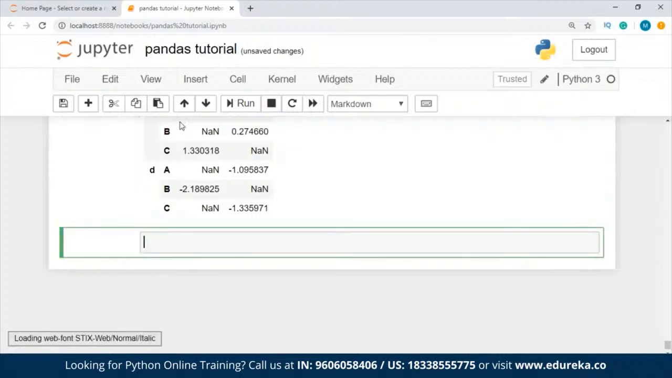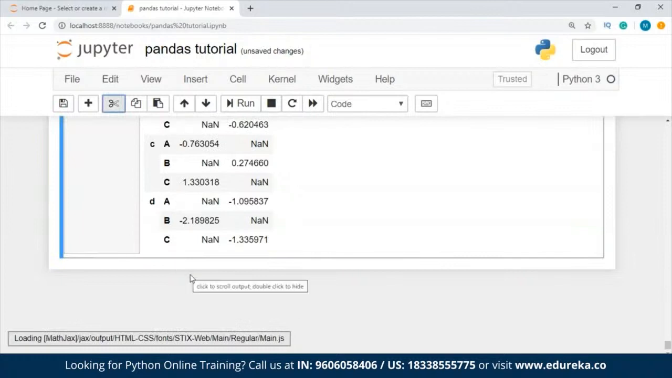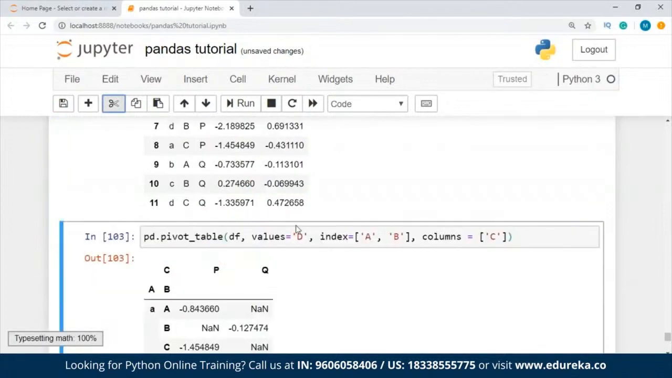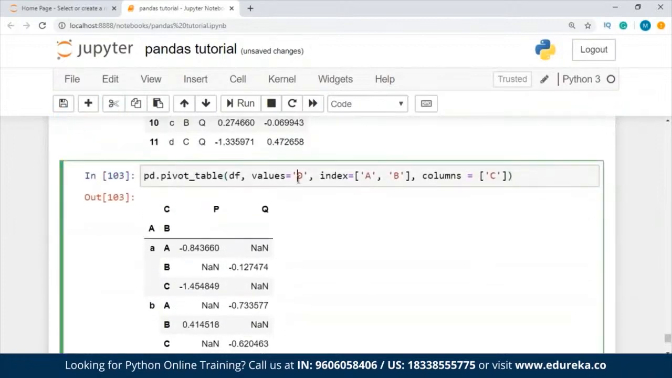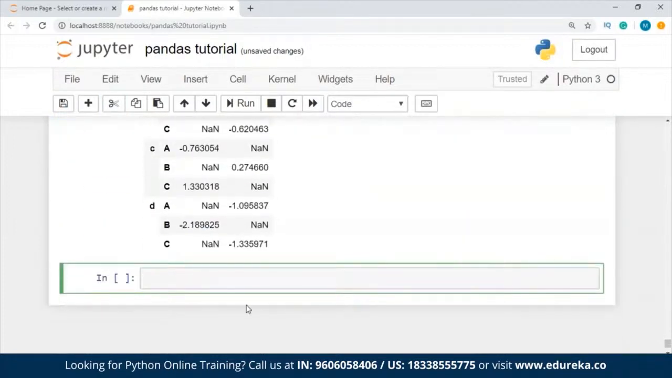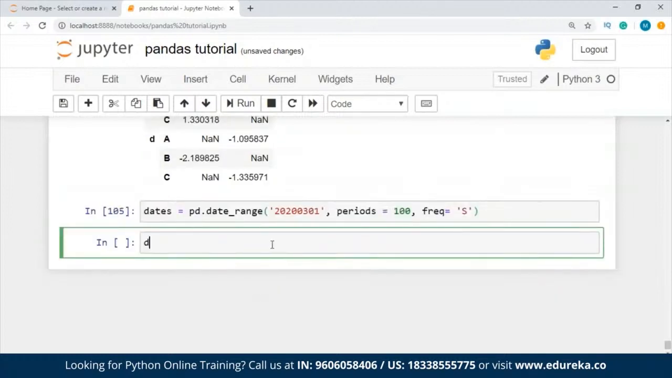All right, I made a mistake. I'll just cut this. So I'll just run this again. We'll get one more column. And now what I'll do is I'll make one variable using the pd.date_range, and I'm going to provide the range as, let's say, 2020-03-01. We want the periods equal to 100, and let's say frequency is equal to S. All right, let's print dates.